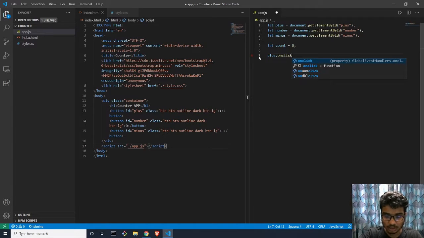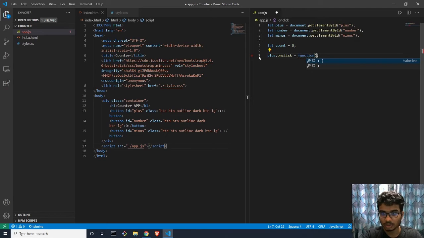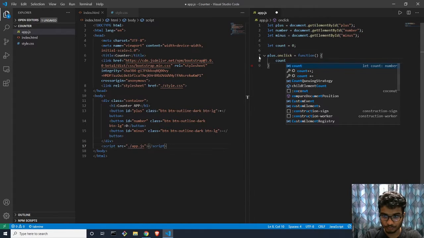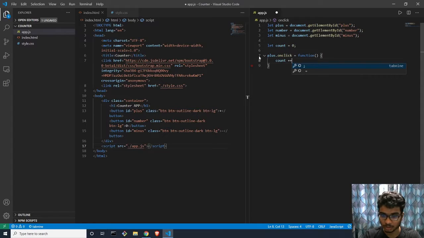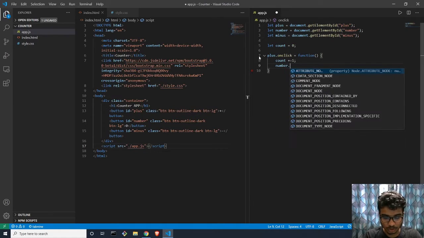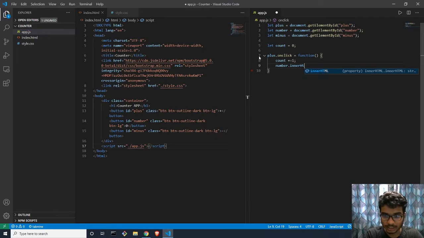On the click of it, you should be calling a function. In JavaScript, that's how a function is written. When the plus function is called, the count should increase. So count plus equal plus plus. That's also possible. Or you can do count plus equal to 1. Then what it should assign to the number ID: number.innerHTML should be equal to count.